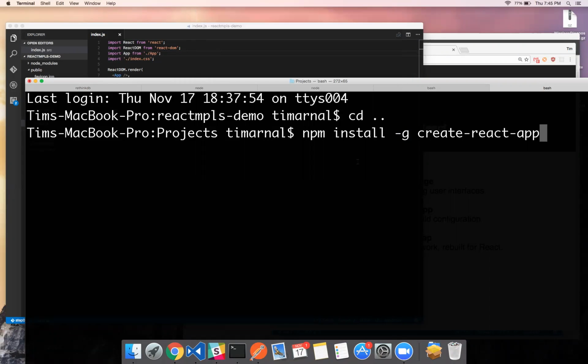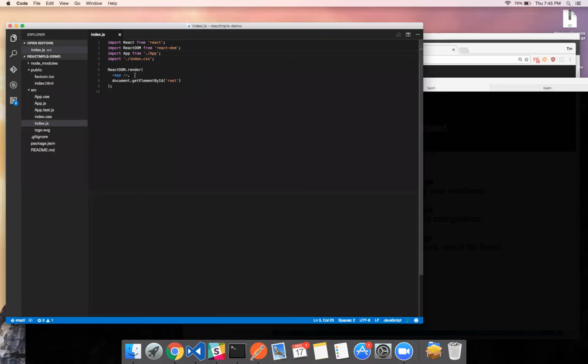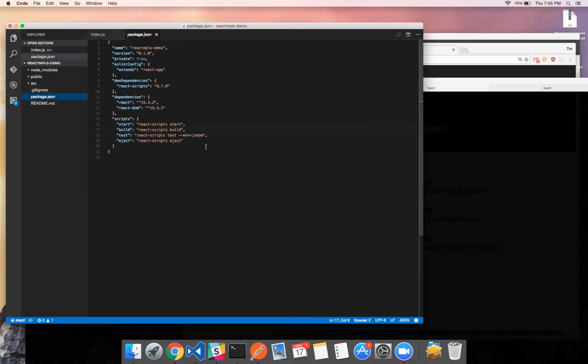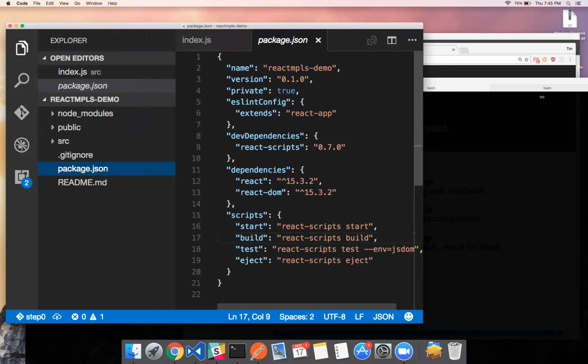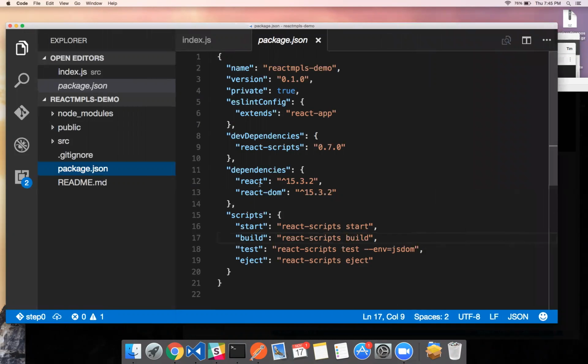First thing you're going to do is globally install Create React App. I'm not going to run that because it's going to download the internet. And then you'll run Create React App and the name of your project. I'm also not going to run that because it will also download the internet and take forever. But pretending like I did run it, here's what you end up with: a basic scaffolded application that has very few dependencies.